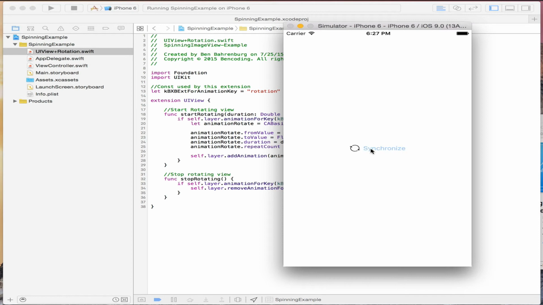Now we just press the button and it starts to spin. I can also press anything else that's sitting in our stack view, and again it'll trigger the same actions.